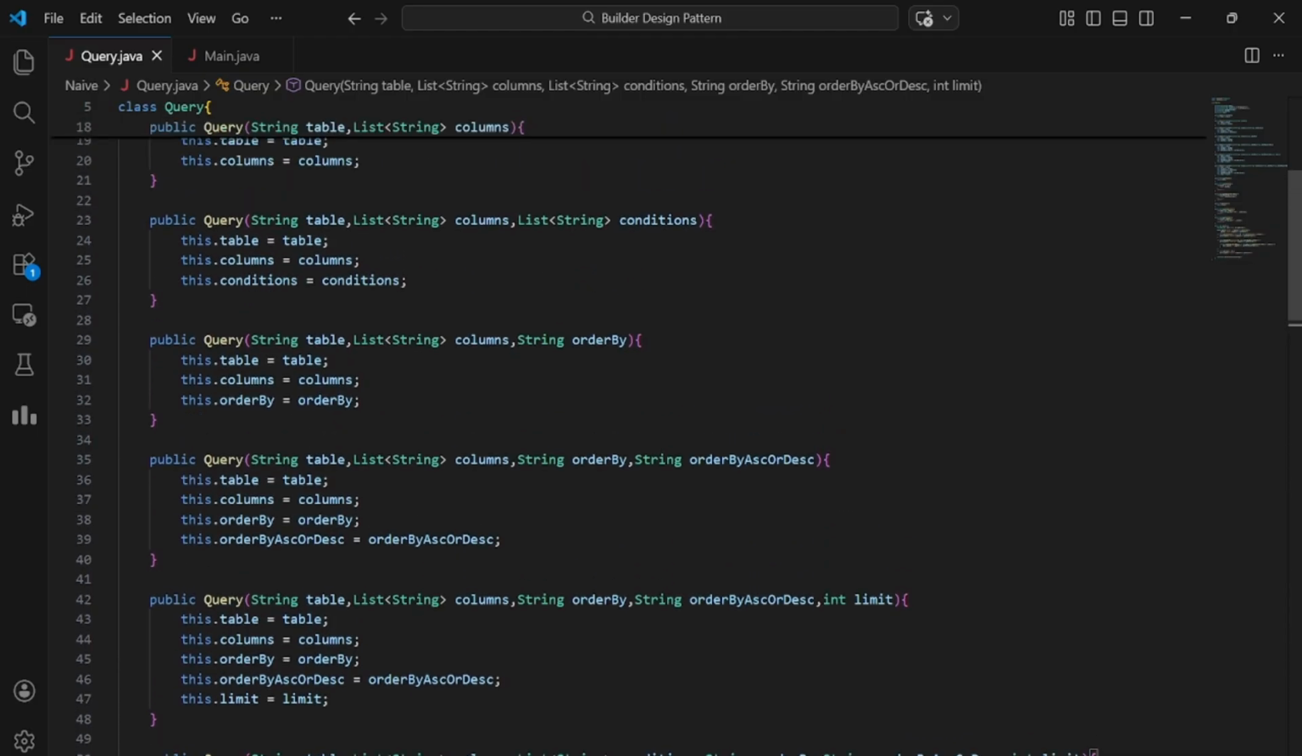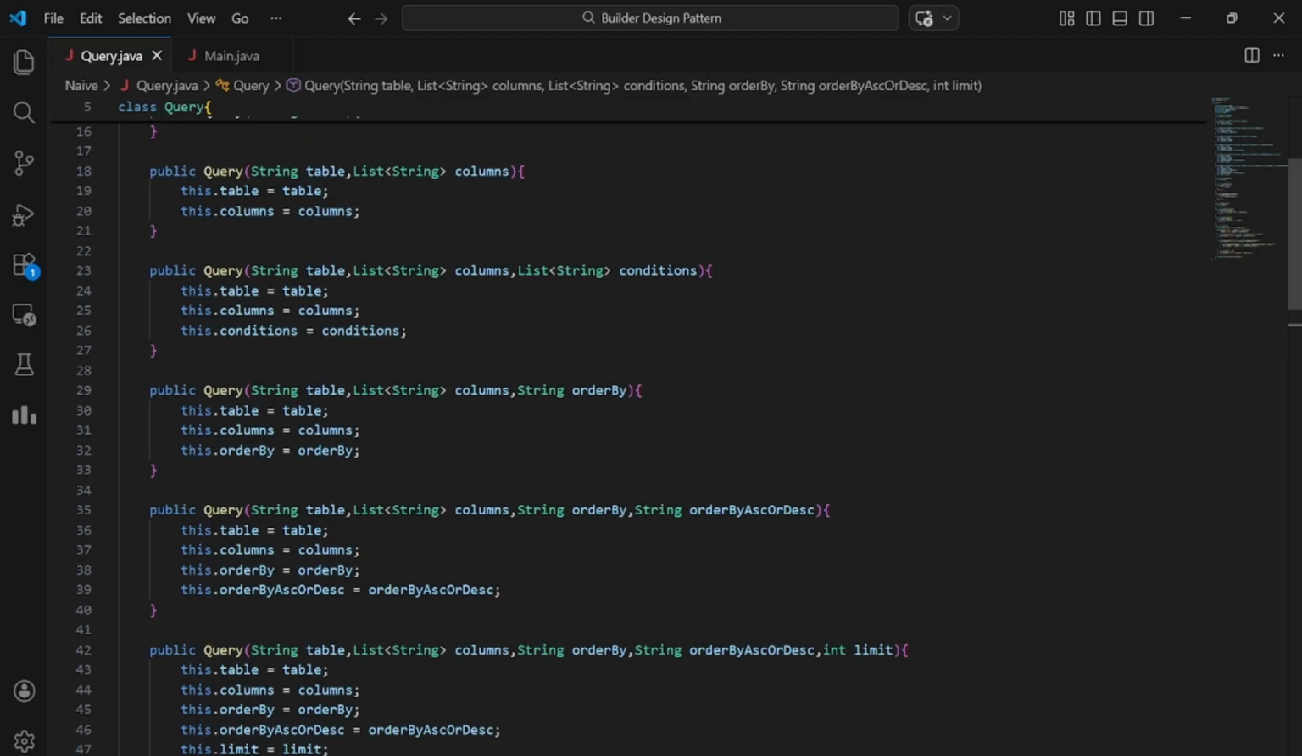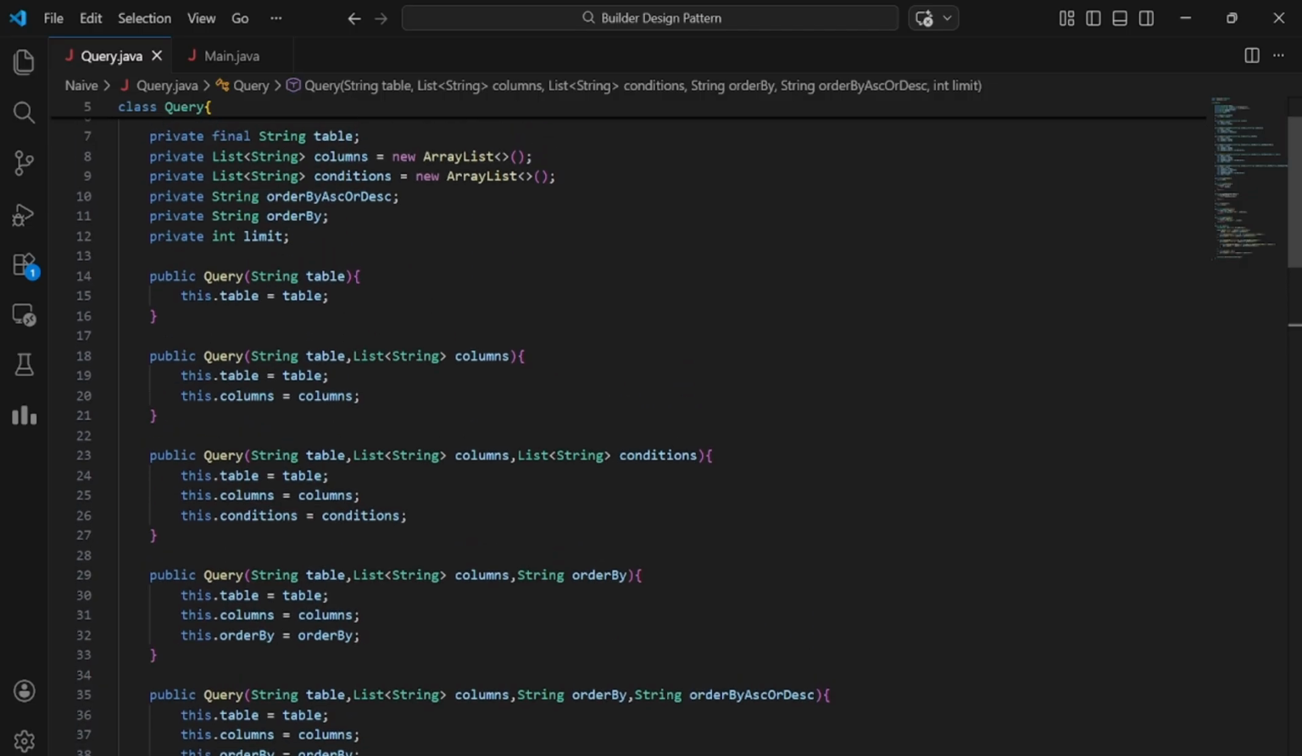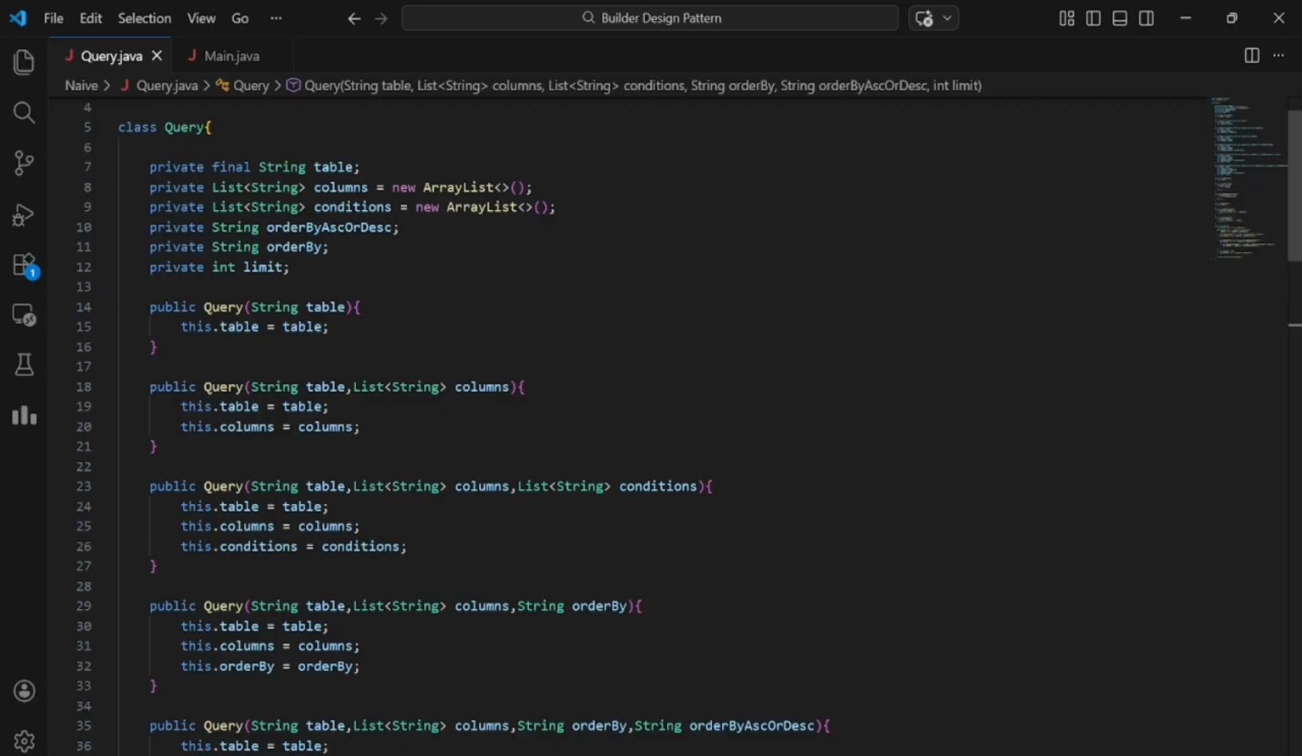So whenever there's a new requirement coming up, we go ahead and create a new constructor with different arguments getting passed in that constructor when the constructor is getting called, right? This does not hold to our design principles, so our code is not following the open-closed principle.